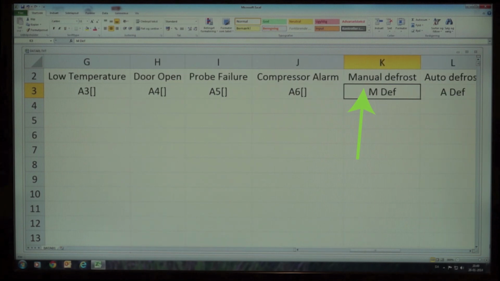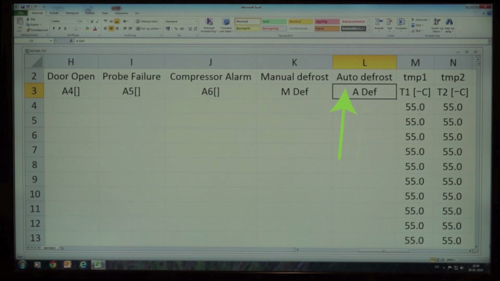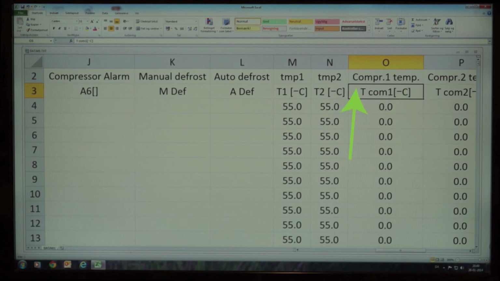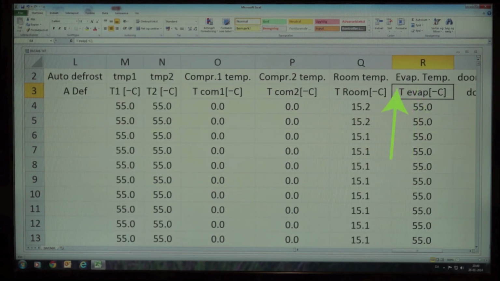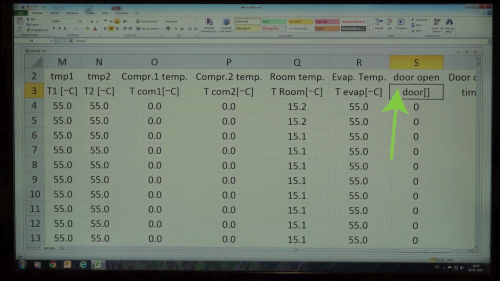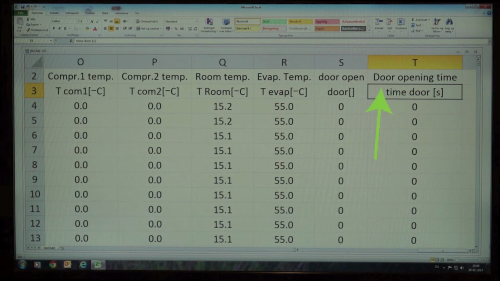When there has been a manual or auto defrost, it will be shown with an H in the diagram. Temperature of extra probe mounted inside unit. Compressor temperature. Ambient temperature. Temperature of evaporator. Shows when the door has been opened. Shows how long the door has been open.